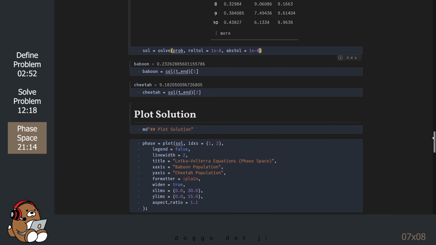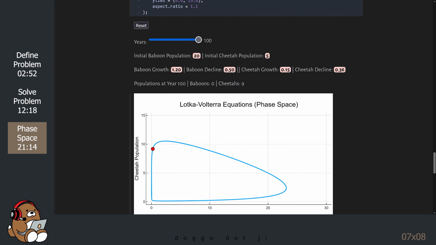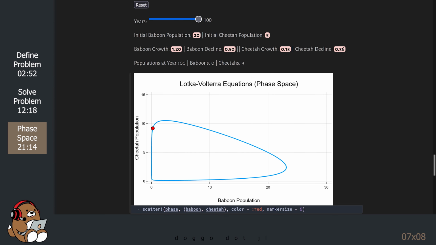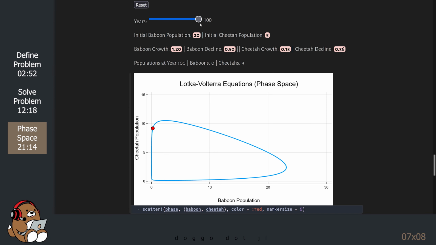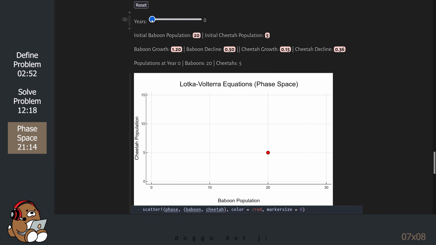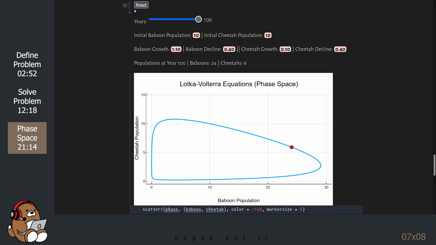Let's take another look at our phase space plots. You see, increasing the precision of the solution made a big difference on this plot. This plot looks a lot cleaner. Let's reset our model, and then let's break here to recap what we just learned.